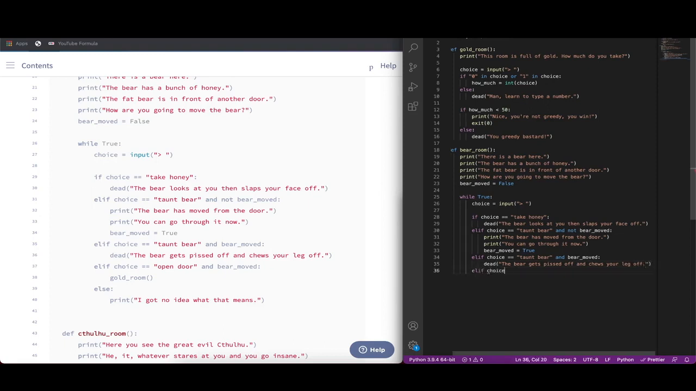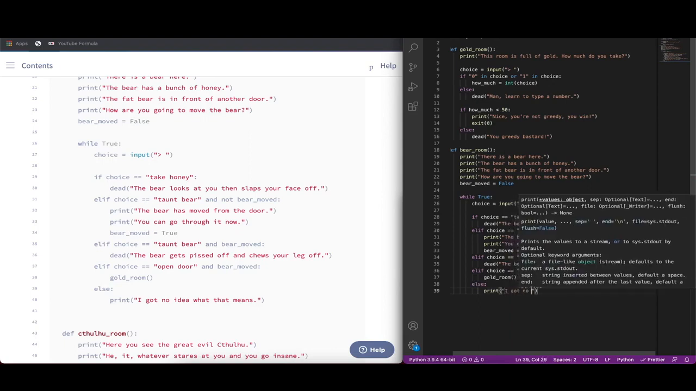So elif choice is open door and bear moved. Then we're going to call a new function gold room, and finally else, if none of these conditions is true, then we print out I got no idea what that means.